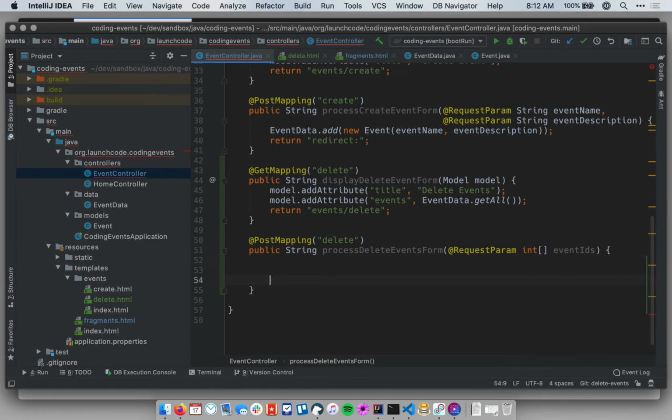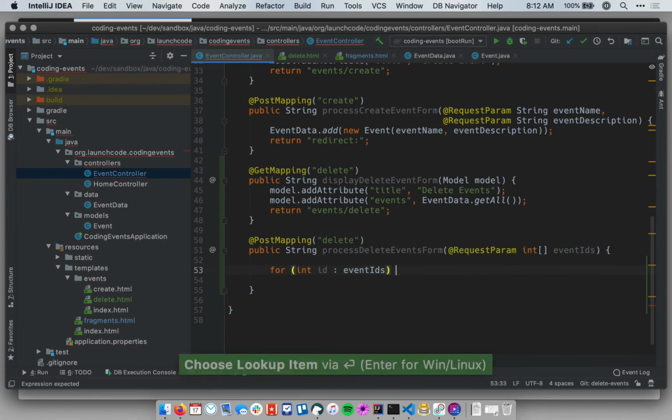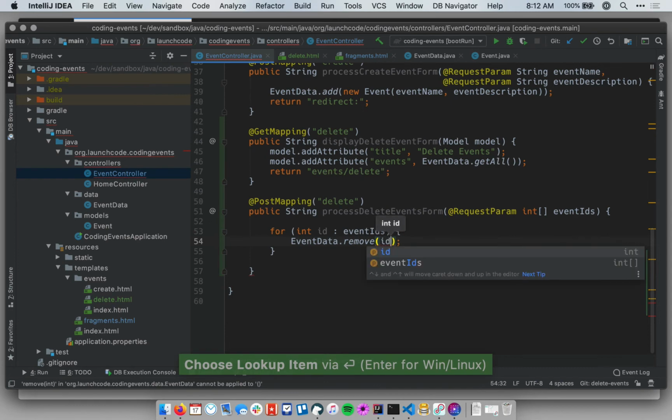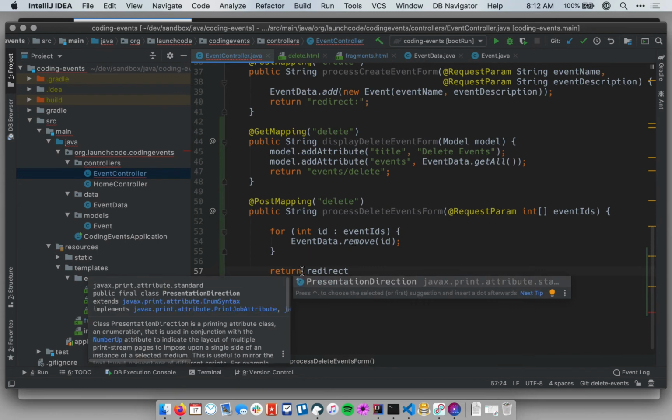Okay, so within this, I want to loop over this collection of IDs. So let's say for int ID in event IDs. And then within that loop, I want to remove the event from my collection. So I'm going to say event data.remove and pass it the ID for that specific iteration. And then when I'm done, what should I do? Similar to what we did above when we created a new event, we want to redirect back to the event listing. So we're going to return redirect. And that should be in quotes.